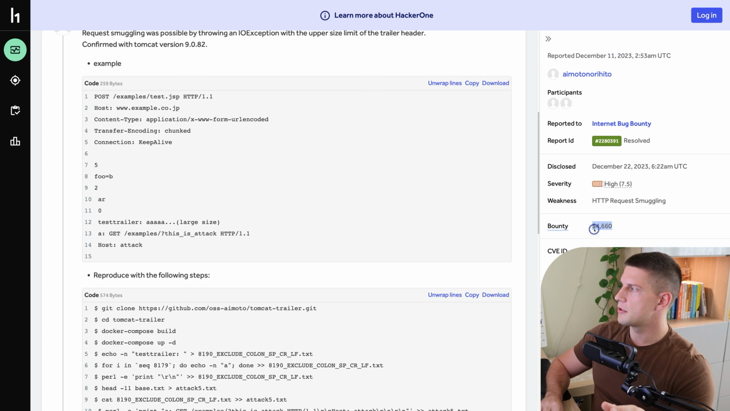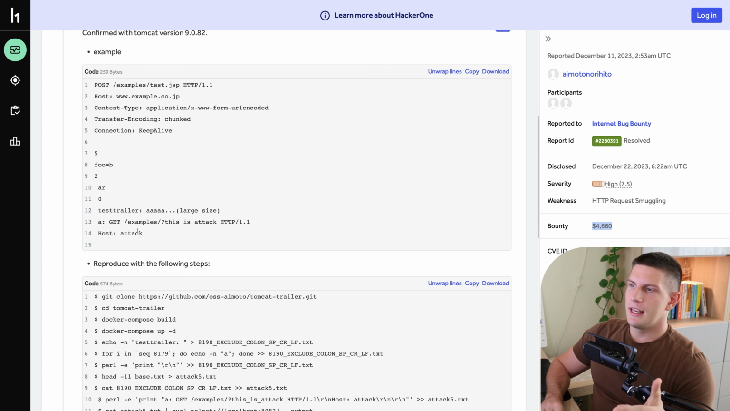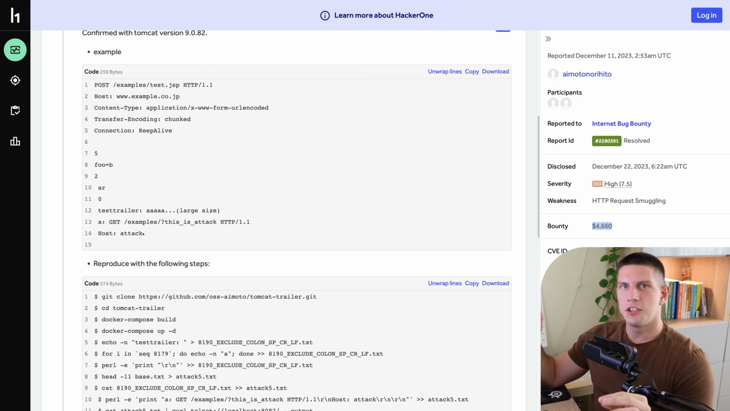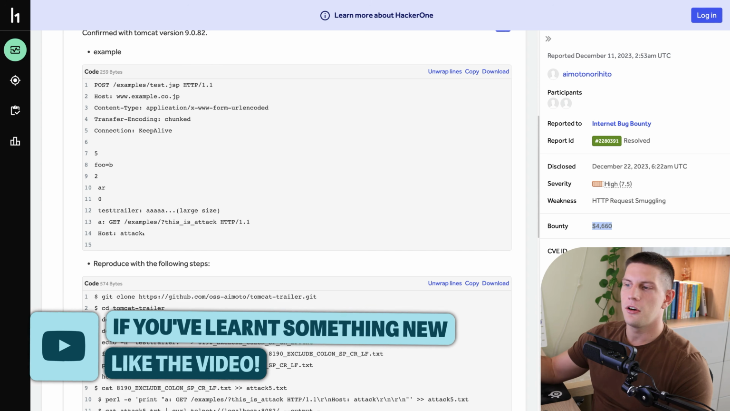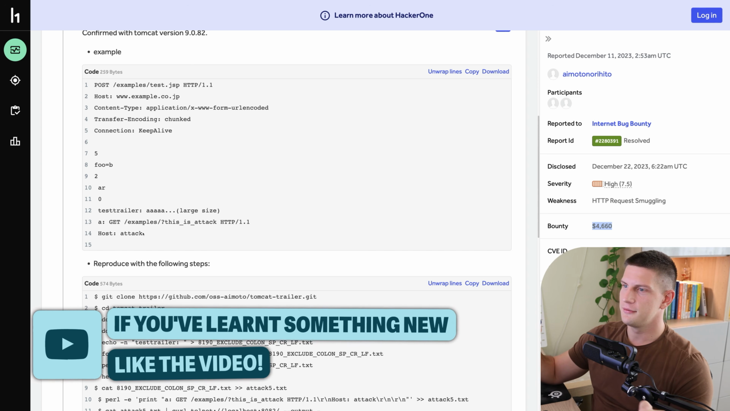Both these reports were $4,600. It's a bug in Apache. And I'm 100% sure this is such a niche feature of HTTP that it is a good area for research, because there is no way that all the other servers consume this trailer correctly, because of how rare it is.